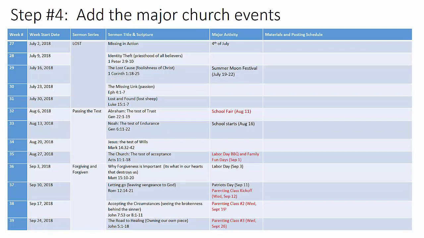Next, what we want to do is we want to add the major events for the church. And so in this case, what you see in red is kind of our event strategy. If we start with a very big event, the school fair, and then we've got the Labor Day barbecue and family fun days as our next community outreach event, and then we use that both to pull into our parenting classes. And so this is really our outreach strategy that we've laid in next.